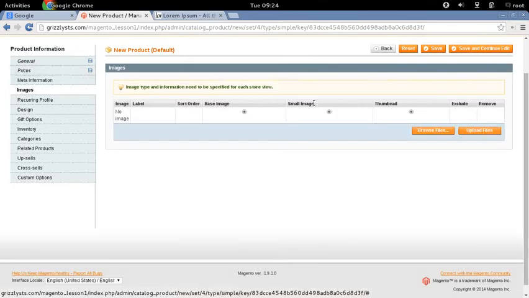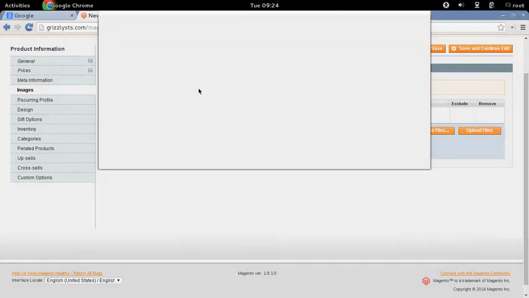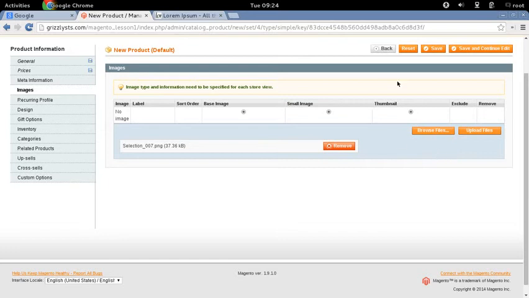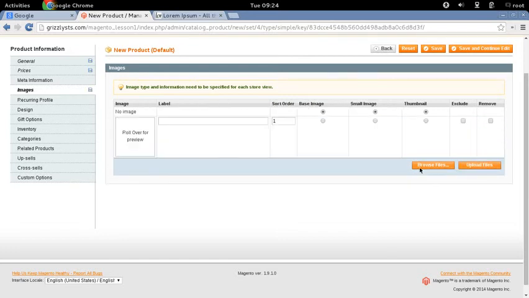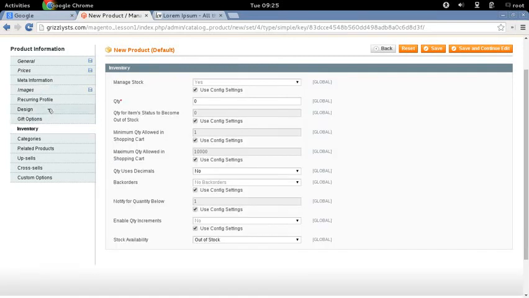So for images, this is going to be the product image that displays as the thumbnail, as the main product image, etc. So we're going to go to Browse Files, and I'm just going to grab a lovely picture of a tree I have here and upload. So the three selections you can do here are base image, small image, and thumbnail. And Magento will actually resize this image for you for the small image and thumbnail, so that's not something you have to worry about.